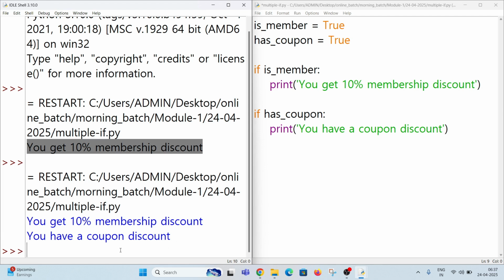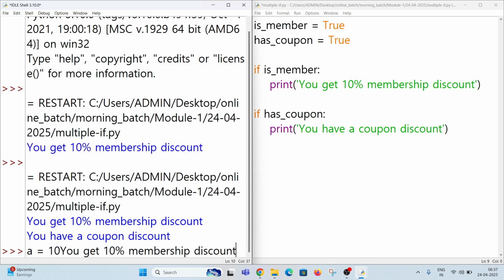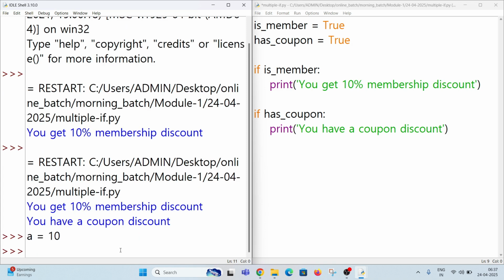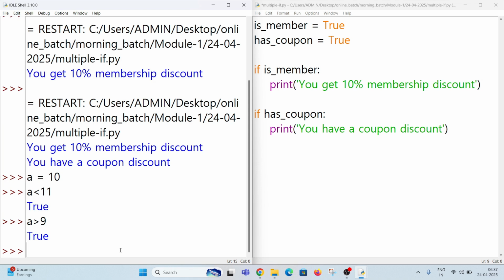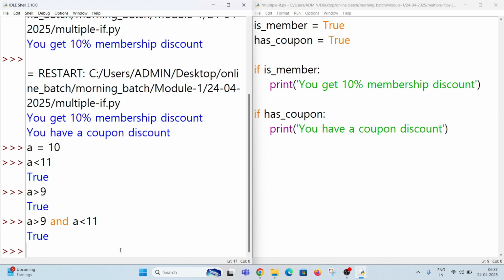Let us see with an example. I'm just taking a equal to 10, and I'm taking a less than 11. It's true. And I am taking a greater than 9. It is also true. Now I am checking the condition a greater than 9 and a less than 11. It is displaying true because a is greater than 9 and a is less than 11.